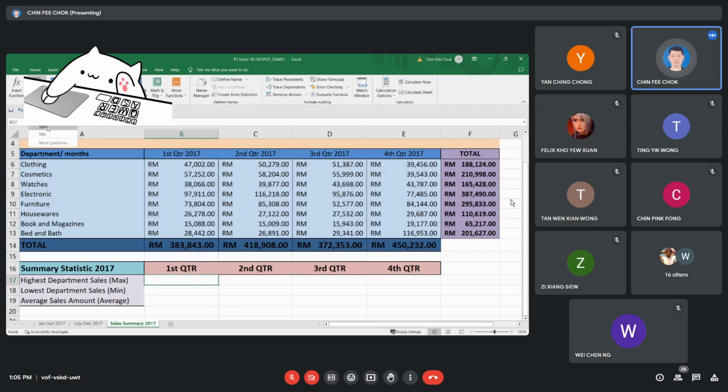For example, we use max because we want to know which department has the highest sales. So you just select max. When you select max, then you need to highlight the ad department. This means you must highlight B6 until B30.